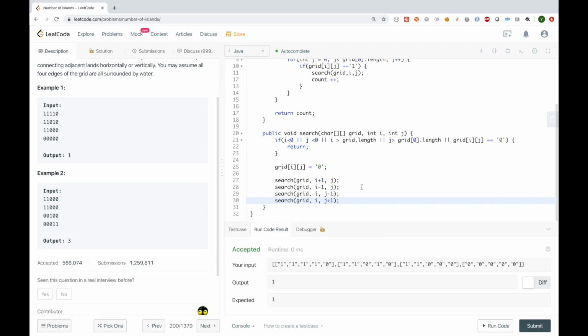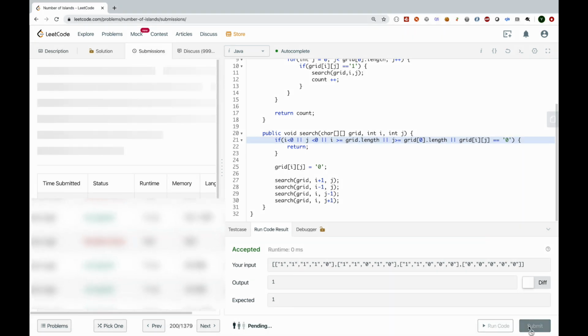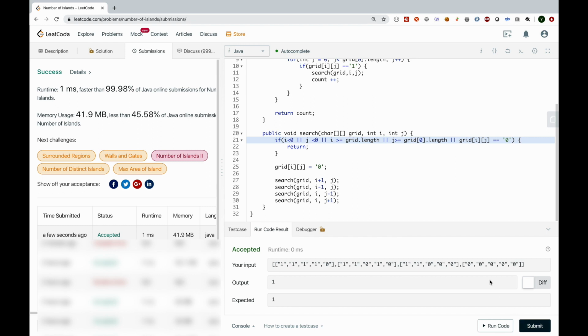Let's quickly fix the boundary conditions. Let's submit it. It works. So let's quickly go through the runtime complexity.